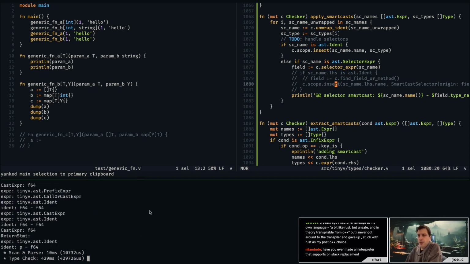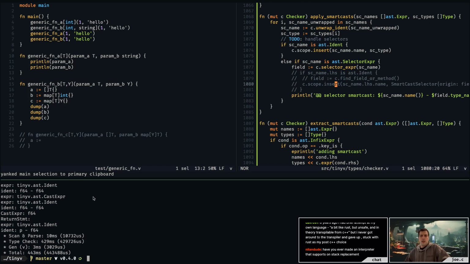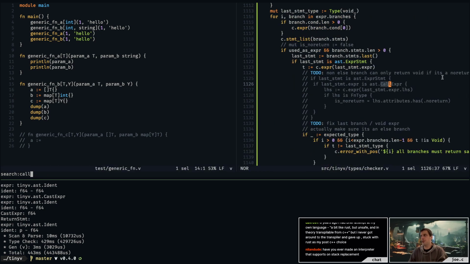That's because we're printing all this stuff. If I get rid of that, it should knock it right down. So basically we have passed it with no errors, so something is wrong. We're not checking arguments, so let us start by doing that. Let's go to call expression.